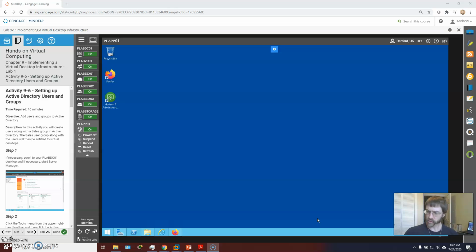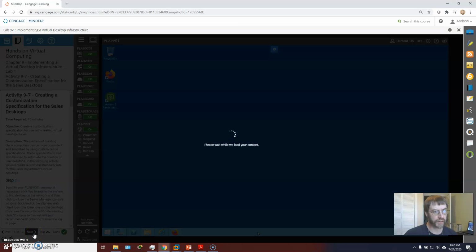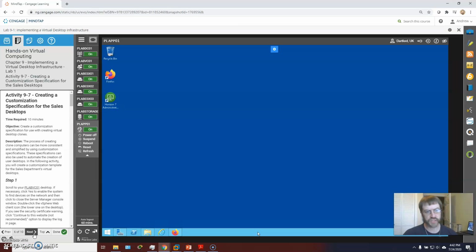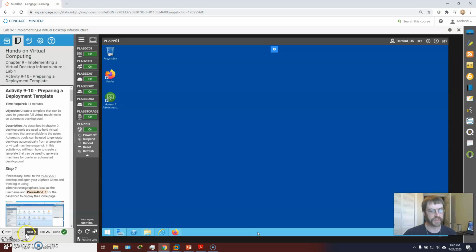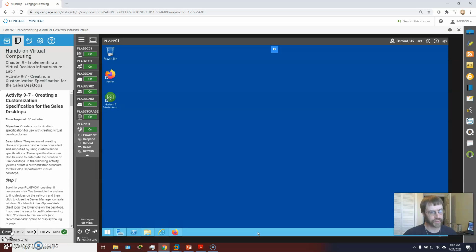A couple of the other things that we need to do to make a Horizons virtual desktop infrastructure possible are to set up some users and groups, and then to set up a customization spec for a specific kind of desktop. We also need a deployment template, things like that. So we're going to jump around just a little bit, so there may be things that we're skipping. Say, for example, we may skip activity 898, making a clone from a VM.